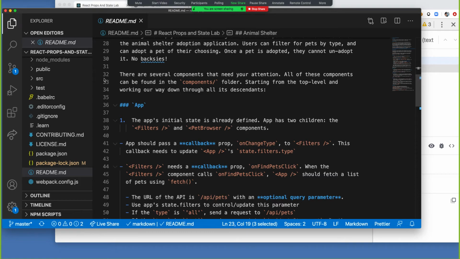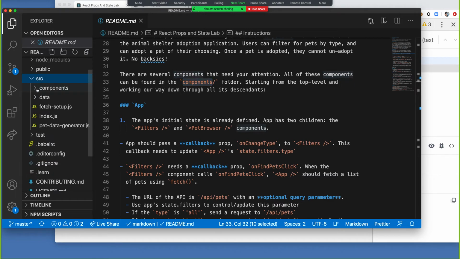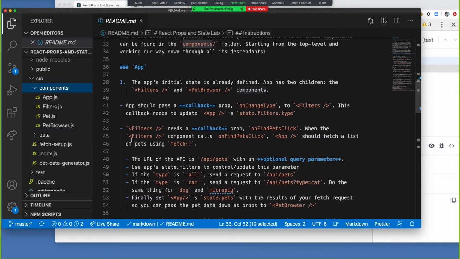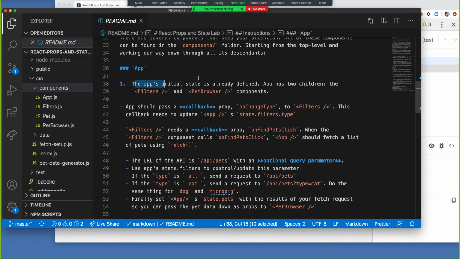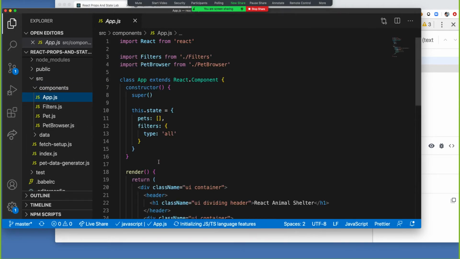There are several components that need your attention. These components can be found in our component folder. Looking here, it looks like we have app, filter, pets, and pet browser. The app's initial state is already defined. The app has two children, the filter and the pet browser components. So let's take a look at app. This is the initial state. It looks like we already have this.